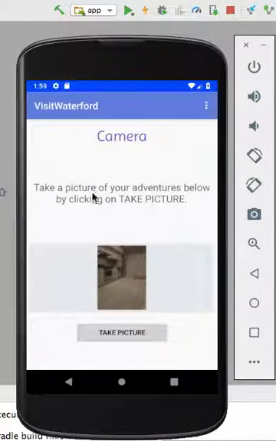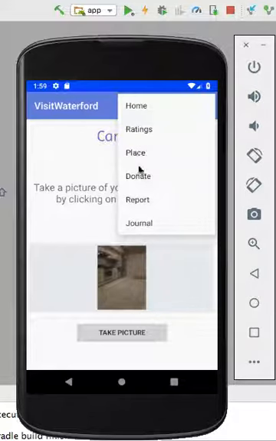Picture is saved. So then, in a sense, that is my app at the moment.